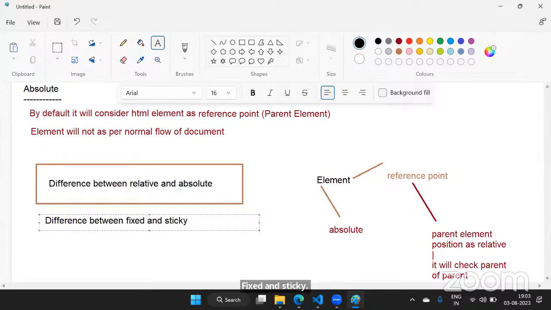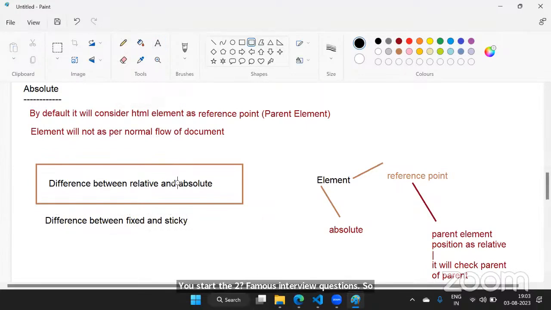These are the two famous interview questions. They never ask what is the difference between fixed and relative. They will never ask what is the difference between fixed and absolute. They will never ask what is the difference between sticky relative, sticky absolute. They will ask these two questions only, because logically these two questions are very, very important.